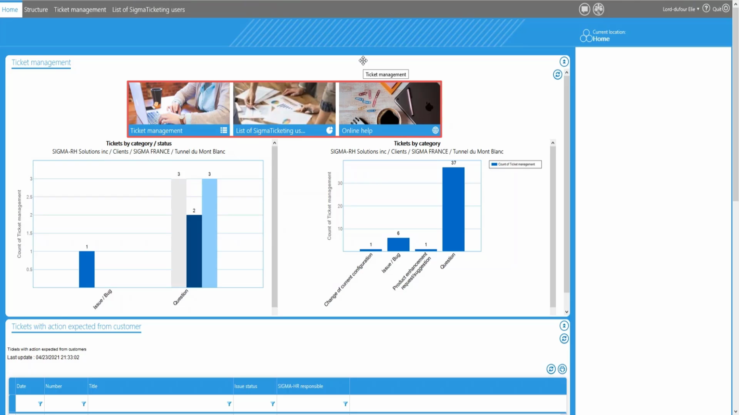There are three key features that have been added to the portal. First, you see a set of three large buttons for quick and easy access to the ticket management, the list of SigmaTicketing users, and the online help. Each of these buttons serves a specific purpose.